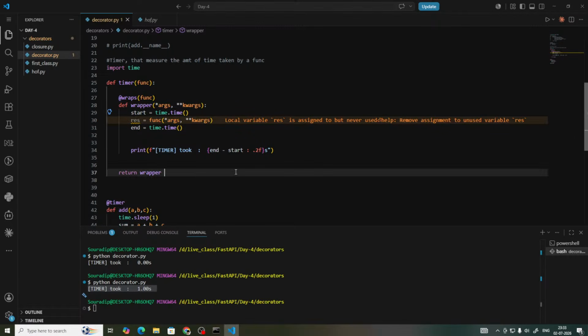Now let's go to the second concept that Somen asks, how to create a parameterized decorator. Let me create a new file, parameter decorator.py.